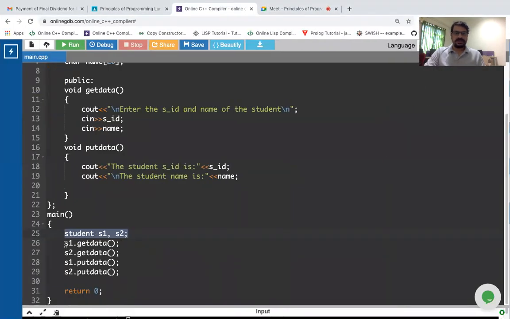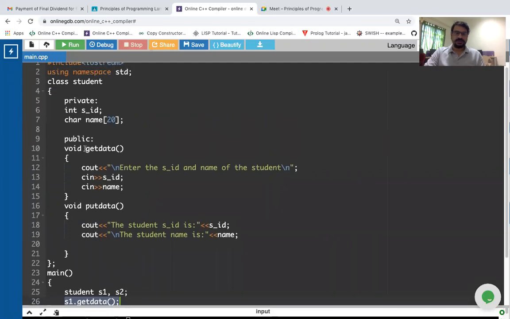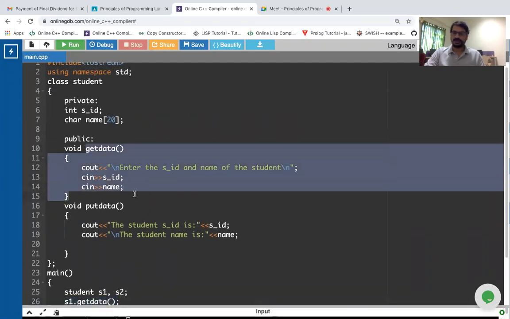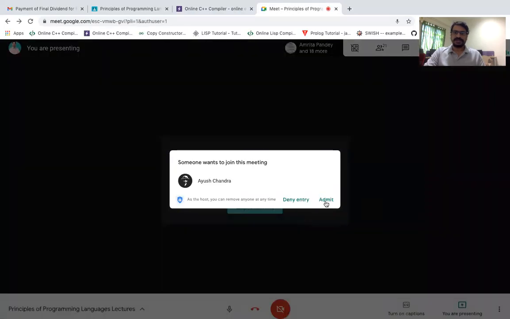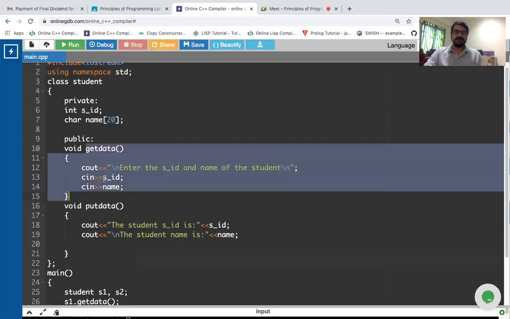Now come to the second line. It is saying S1.getdata. So when we are calling the function S1.getdata, which one will call? S1 will call the getdata function. So when S1 calls getdata, this getdata function will be executed, right? Because we are calling the function. It says, enter the SID and name of the student. So one message will come in the console and it will tell us to enter the value of SID and the name.